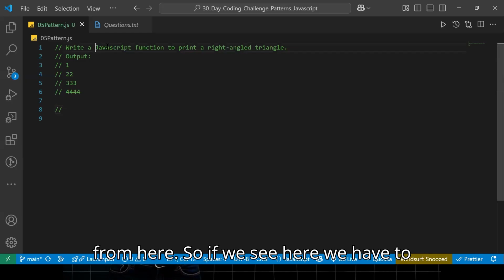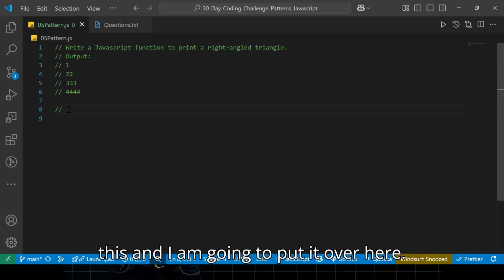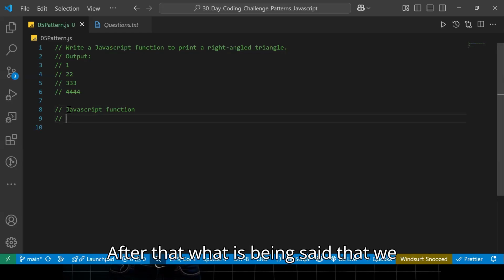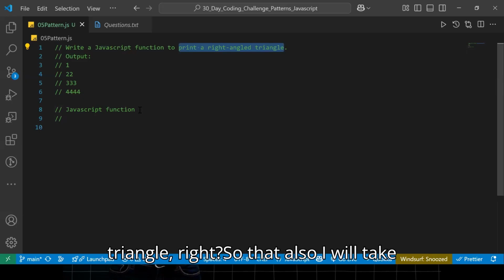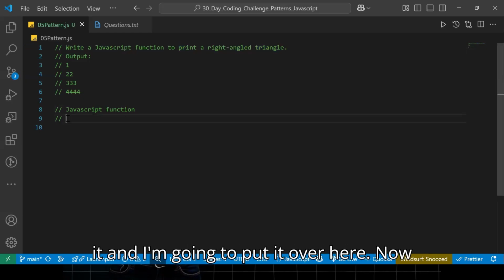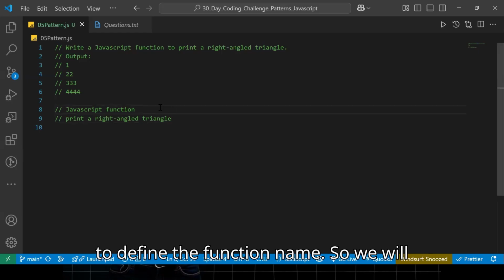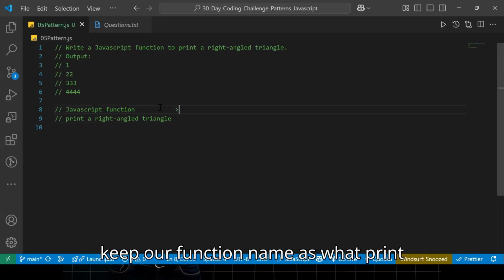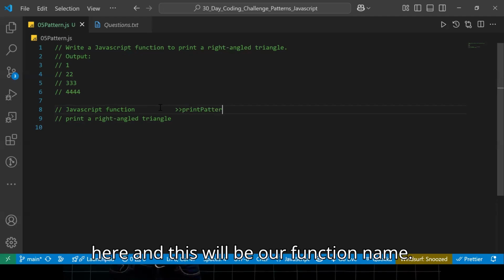So if we see here, we have to write a JS function, right? So I will take this and put it over here. After that, what is being said is that we have to print a right angle triangle, right? So that also I will take and put it over here. Now let us come at line number 8 and define the function name. So we will keep our function name as what? printPattern. So I will just write it over here and this will be our function name.